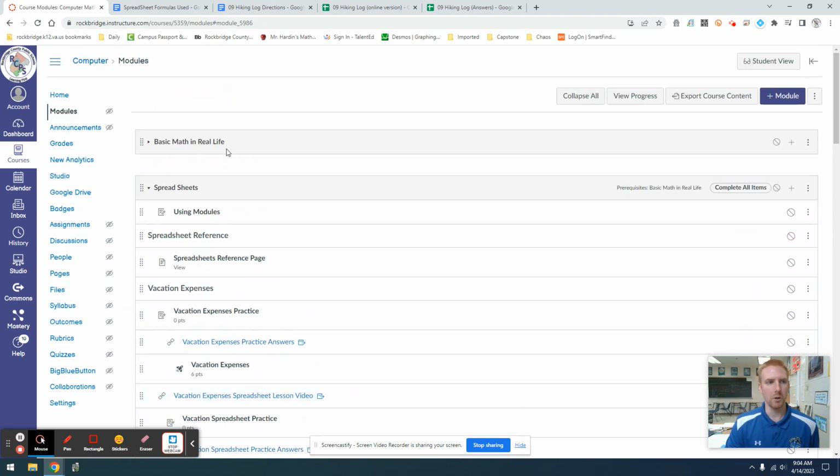So just make sure you're going to modules and that you're completing these in order. And then don't forget about your reference sheet back up here at the top, as if you run into mistakes or as you go deeper into the stuff and try to remember what formulas you've used.